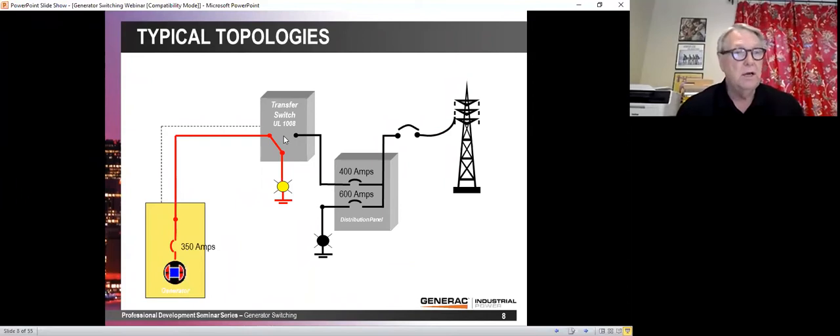Now, this is the way a lot of installations are. We don't want everything on the generator. By not putting everything on the generator, we can reduce the size of the generator. And so in this particular case, we have a 600 amp breaker feeding loads that will not be backed up by the generator. And then just the critical loads that are backed up by the generator are going through the transfer switch. This is sometimes very difficult to do in an existing installation.